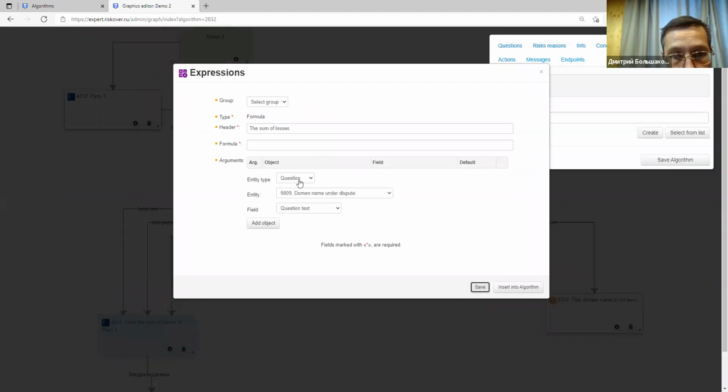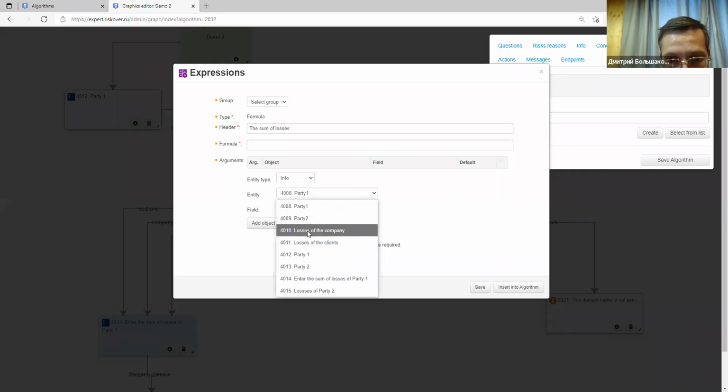And we need to add here this information about losses of party one and losses of party two to make a calculation. So we choose here entity type, we choose info because it was info, and we choose losses of the company, losses of party two. Enter the sum of losses of party two.